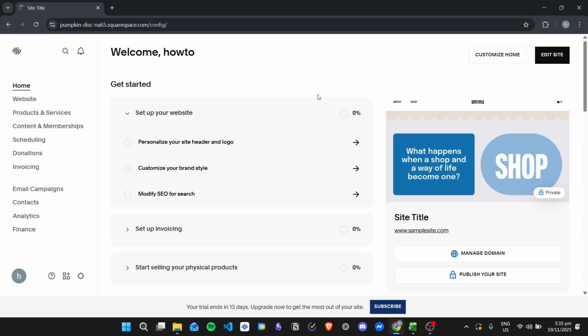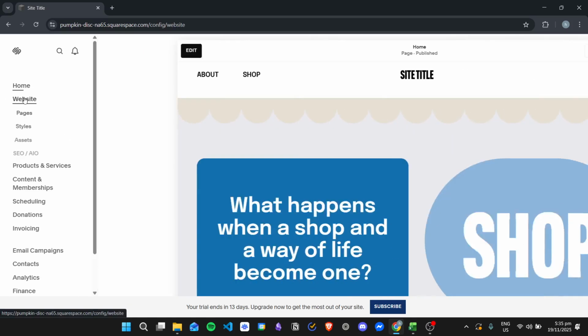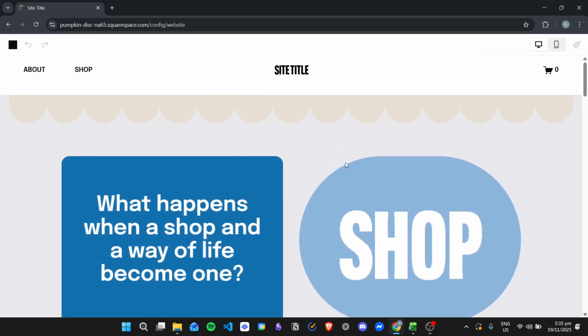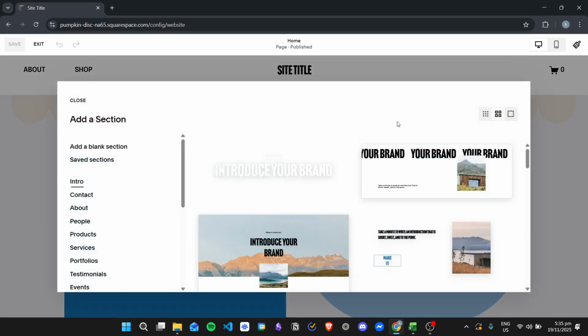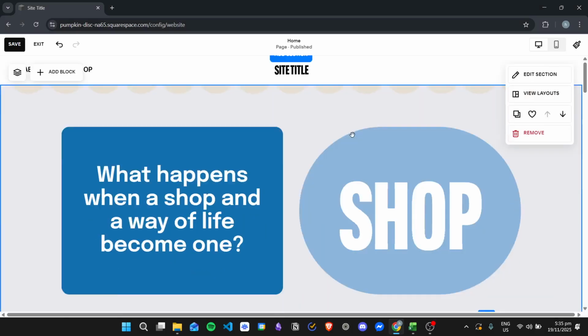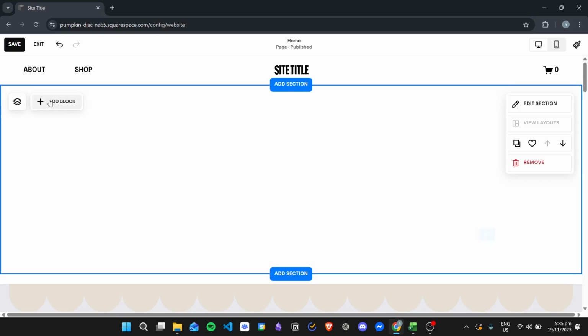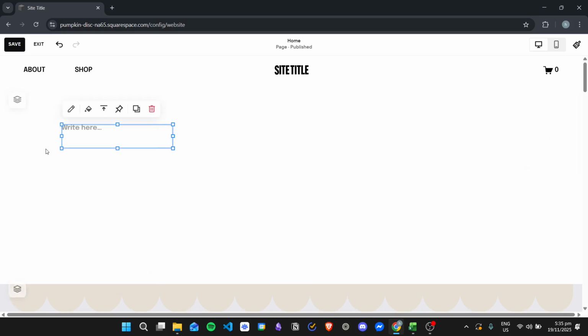So here I am in my Squarespace website dashboard, and let's go to the website editor. I can just click website right here and then click edit. So here is our website editor. For example, I will add a blank section right here, and then I will just insert some text blocks.